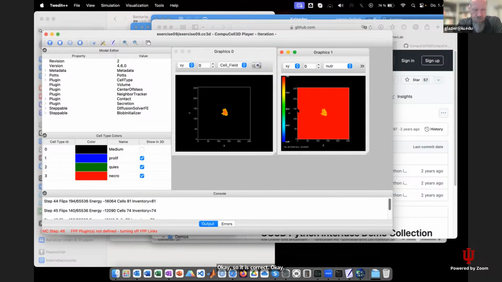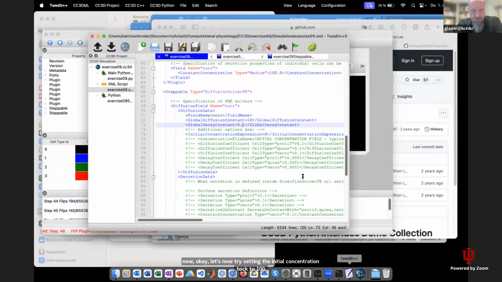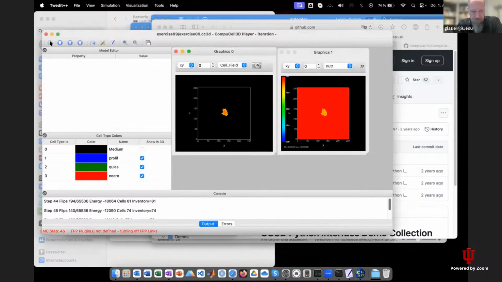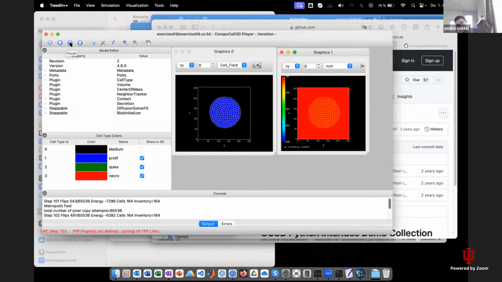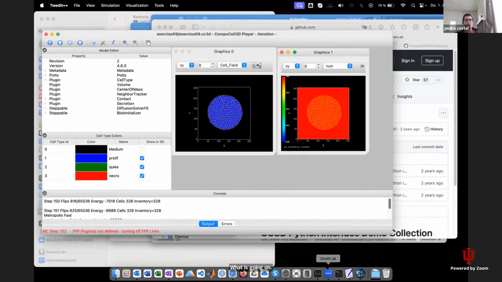All right. So now let's try setting the initial concentration back to 100. And then there's no decay. What is going on? There's something wrong with her version of CompuCell. What if we initialize the field at a value of 10 instead of 100? What happens?